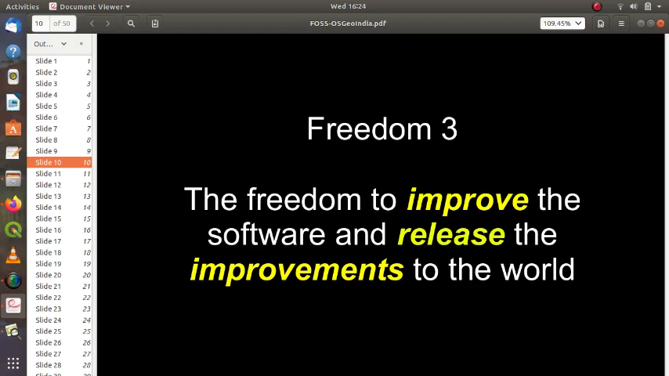This is an important freedom, but it goes with a responsibility. You must give it back to the community, the improvements you make.